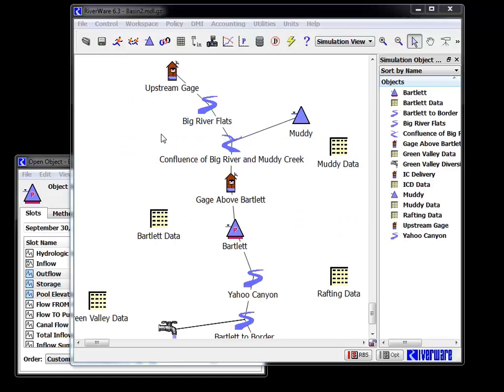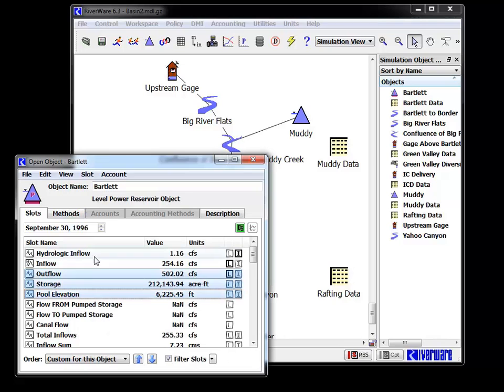In this demonstration, I want to show you how to set up an output DMI to Excel. We've just made our run, and now we want to send reservoir storage, pool elevation, and outflows for both of these reservoirs to an Excel sheet. This demonstration will walk you through the steps.